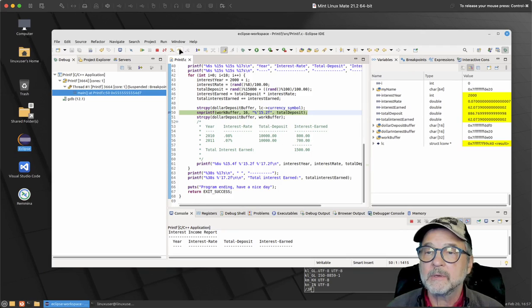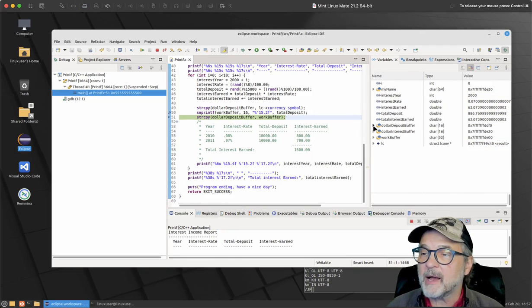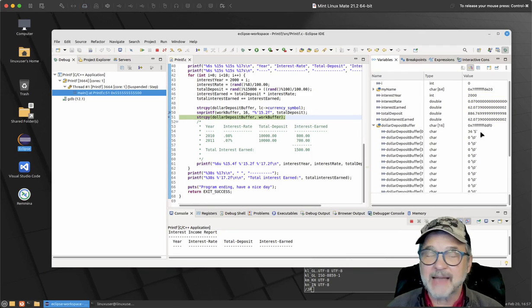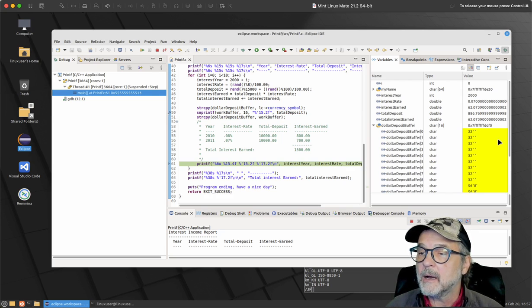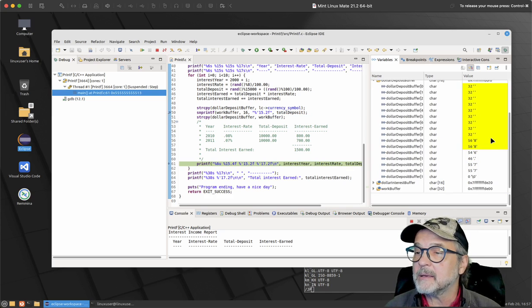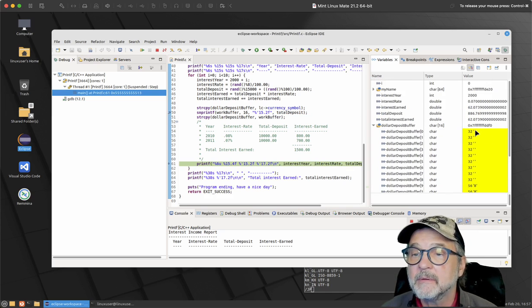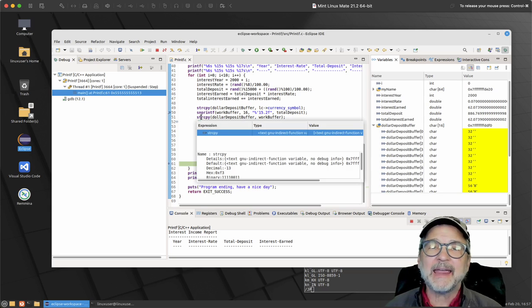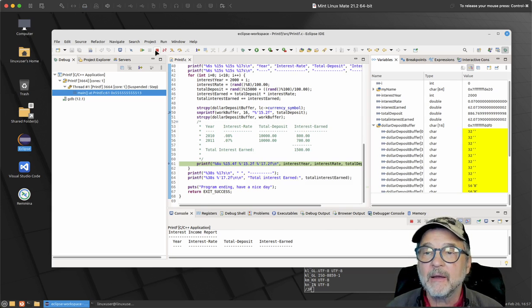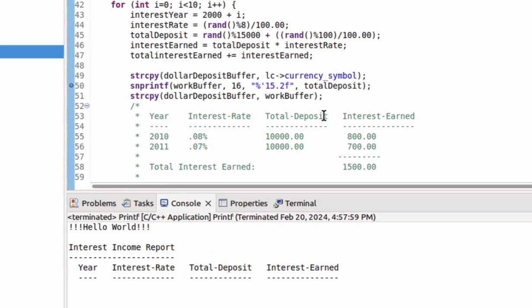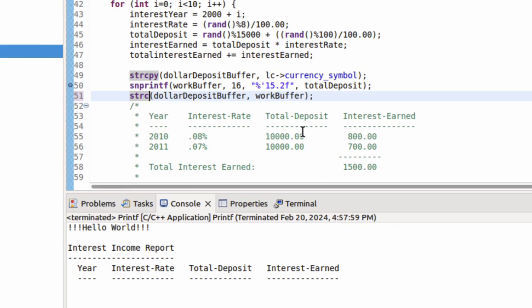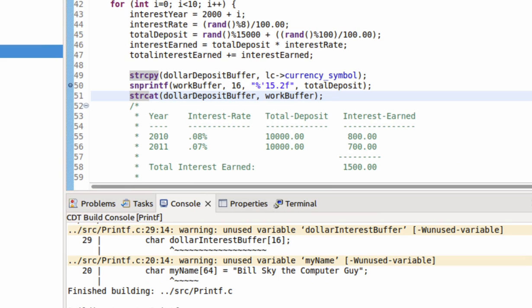Continue. Step over. Okay, we're looking for dollar deposit buffer. Right now it's just got a dollar sign in it. Remember we copied that in from the locale. Okay, so it created, where's the dollar sign? Oh, I didn't concatenate it, I copied it. So I should have concatenated it because when you strcpy, it overwrites anything that's already in there. Boy, these are great errors I'm making. I'm not doing this on purpose. So strcat. This is how I like to teach at university.